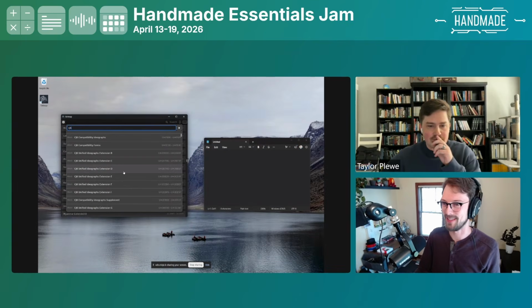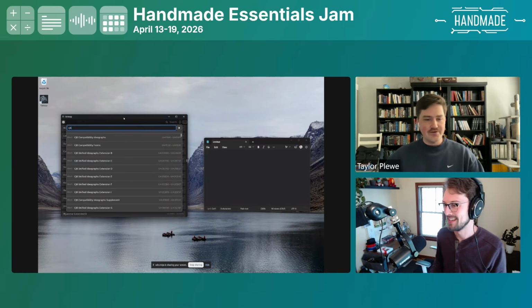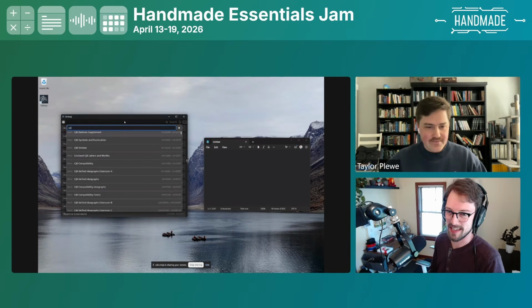Oh, I just realized that I wasn't even showing the program. So I've got the screen share up now, so you can show things off properly. You can see my screen. Yes, I can see it now.